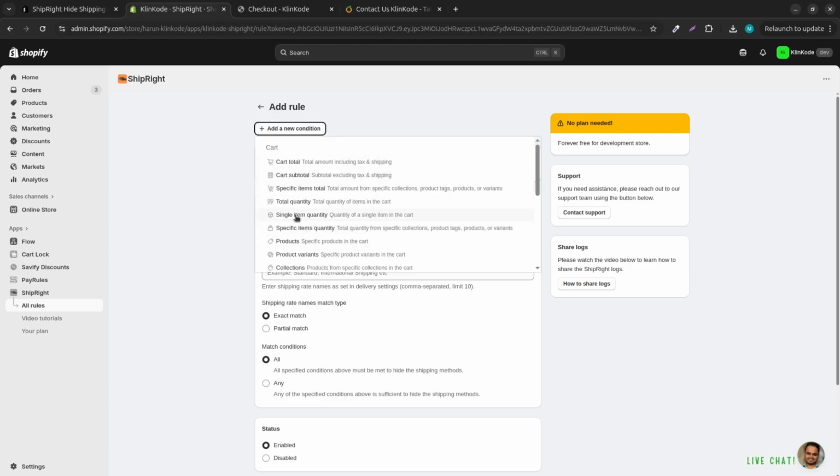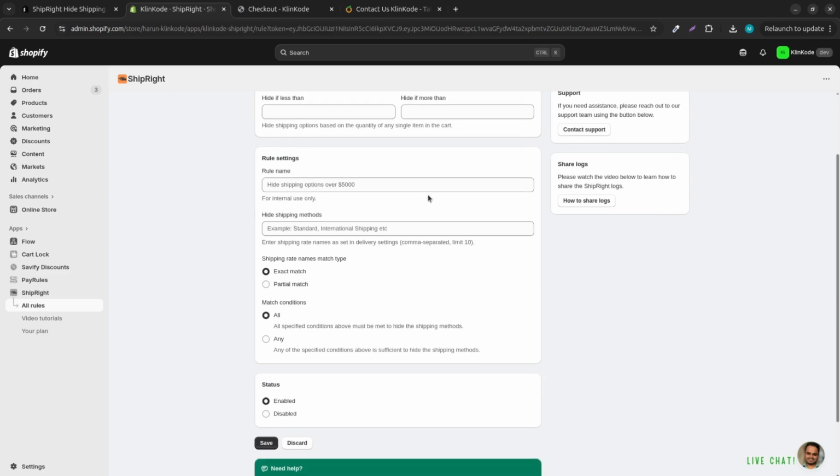Select the Single Items Quantity option. Now, set the Hide If More Than field to 3. You'll need to give your rule a name. Remember, this is just for internal use to help you identify the rule later.